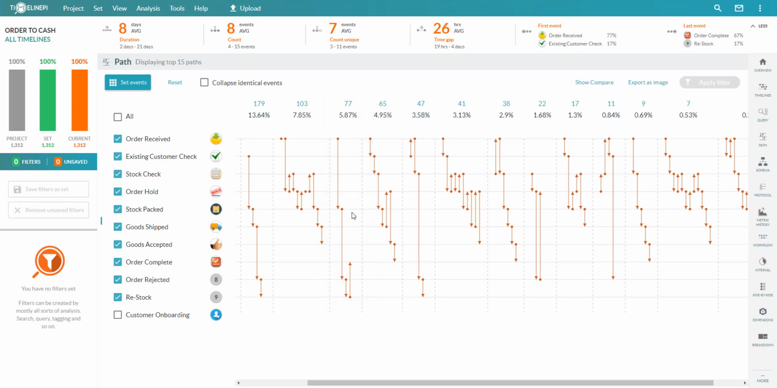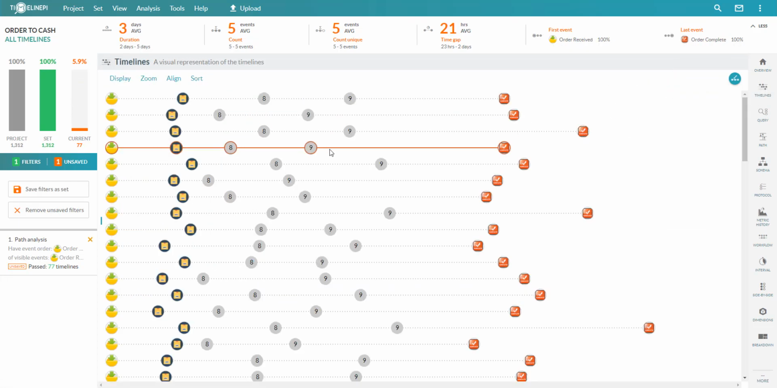Now what I can do if I find a specific behavior that's of interest, I can simply select this row or this column, apply this as a filter, and now when I come back to my timelines view, you'll see I'm now looking just at those 77 orders which exhibited that specific behavior. So filtering down these specific cases will allow me to drill in and hopefully uncover a root cause for this behavior. And that filtering, you'll see, will become a theme as we go.